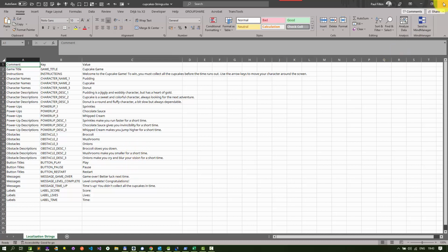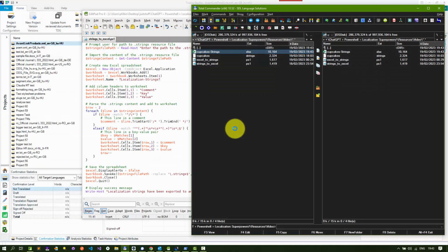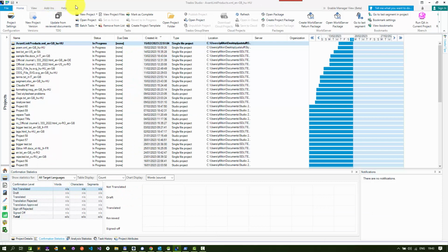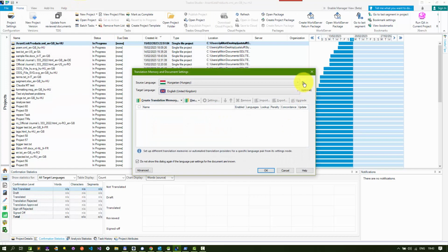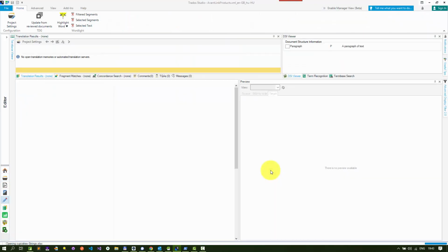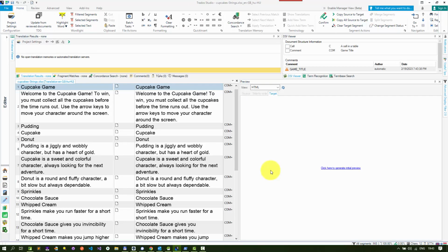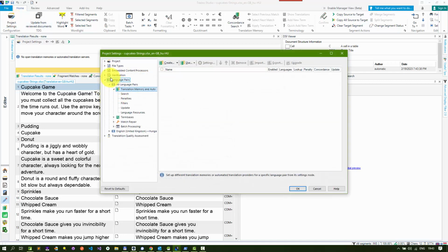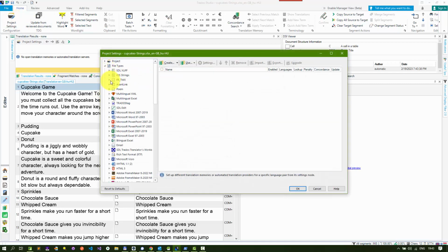So if I just save my changes, might as well. I can know where that file is. Come over to Trados Studio, open up Trados Studio. I'll go English to Hungarian. I don't speak Hungarian, I'm just going to use machine translation for this. I forgot to tell you, I set in my project settings. Sorry, I did forget to show you that bit. I just assumed that you'll be well aware of how to do that.